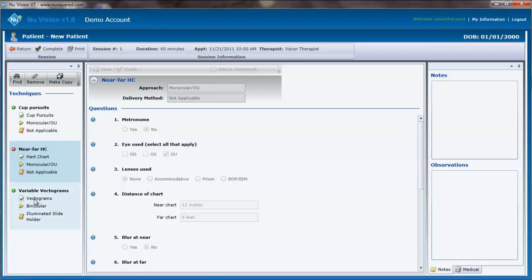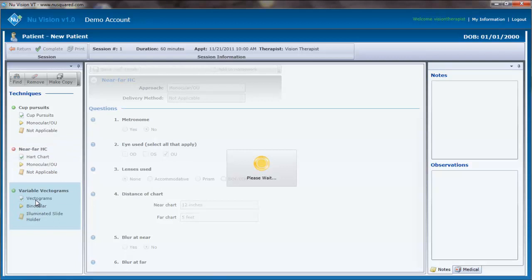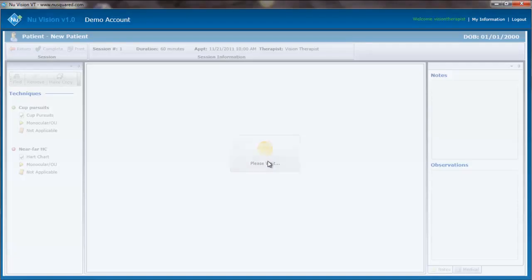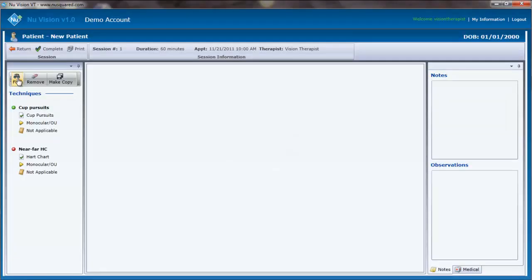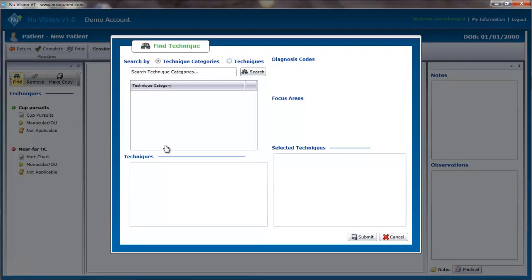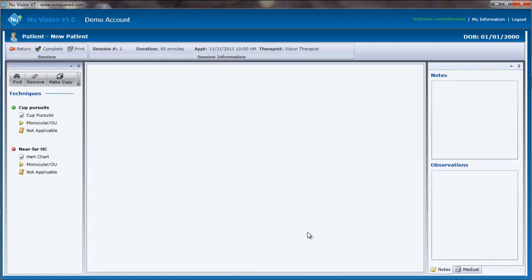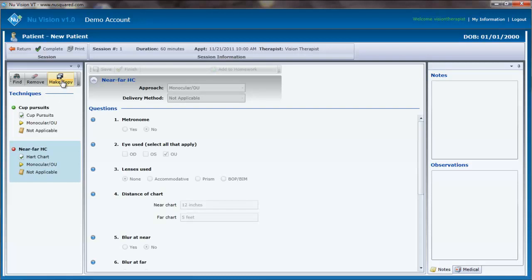If you have programmed a technique and would like to remove it from the session, click the appropriate technique and click the Remove button. You can also find techniques to add during a session by clicking the Find button. In the programming window, find a technique to add to the session. If you don't see a technique that you need, you can customize your list. This demonstration is available in a customization video.